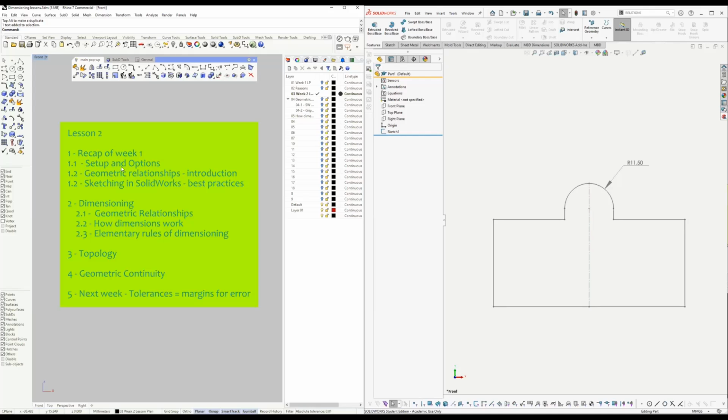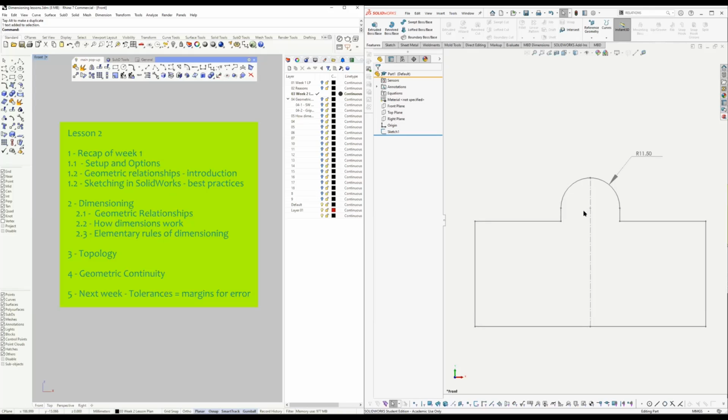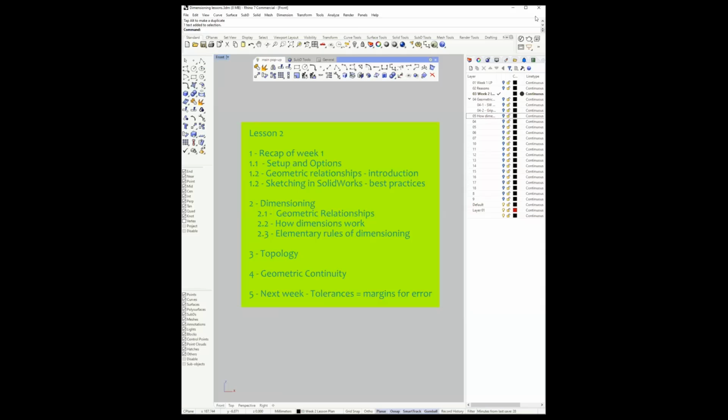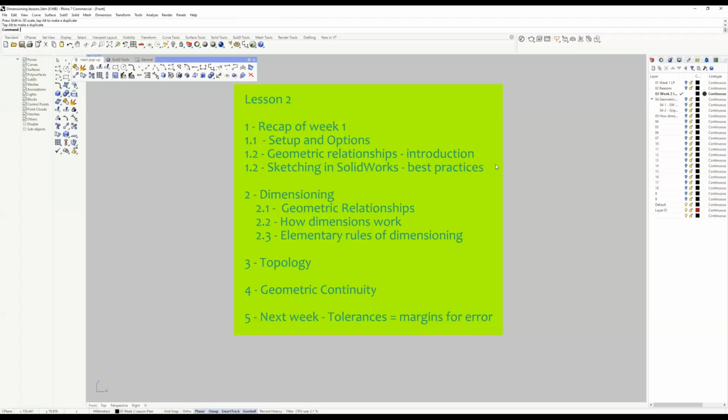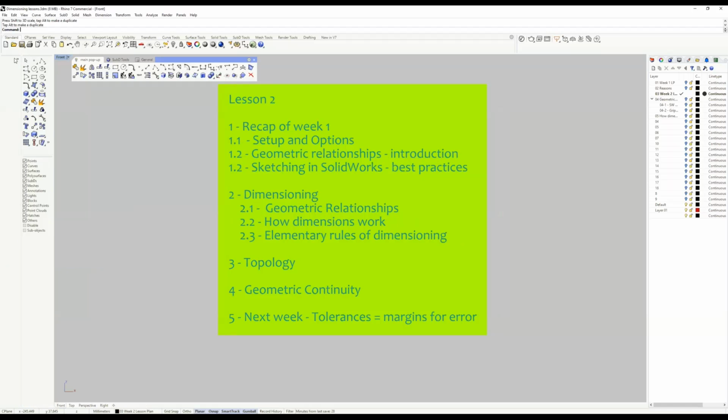Right, so I've dealt quickly with the recap, geometric relations, introduction. We haven't done a lot of recapping of that, but I'm going to get to that now in our next session here. Right, so I'm actually going to minimize SolidWorks for now and maximize this.